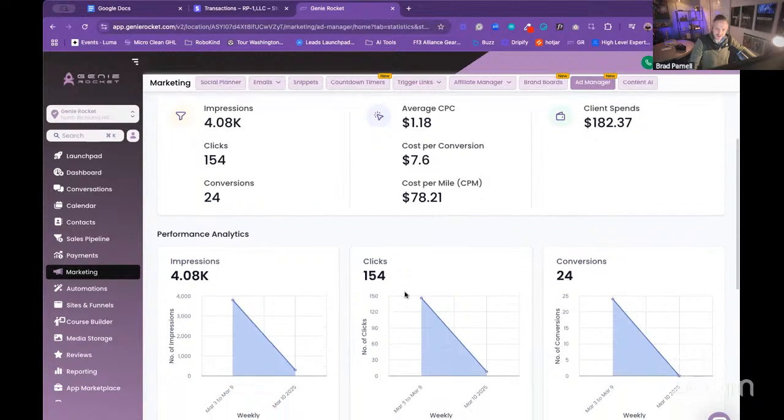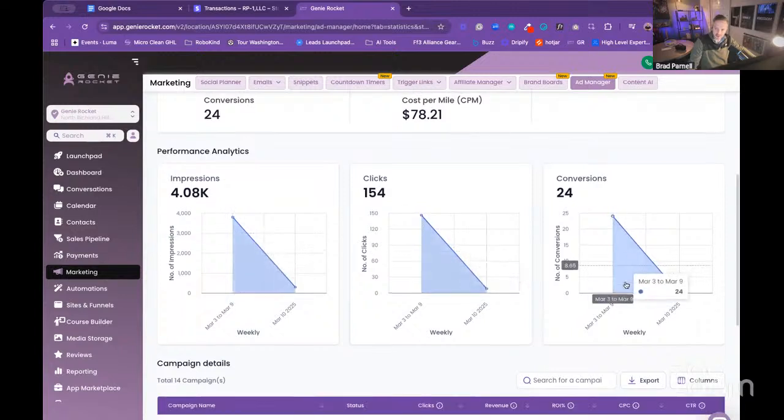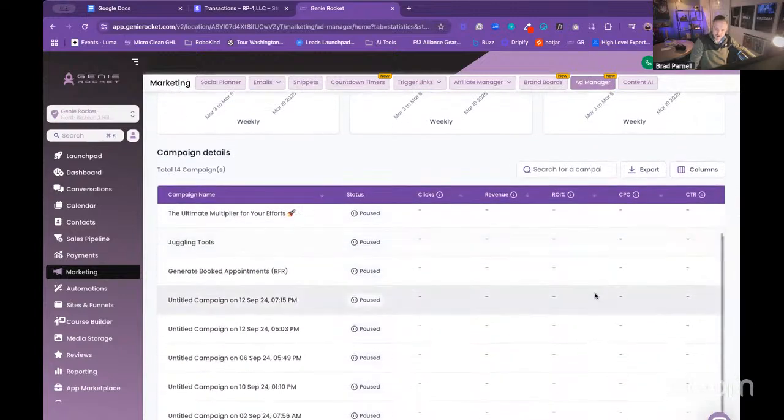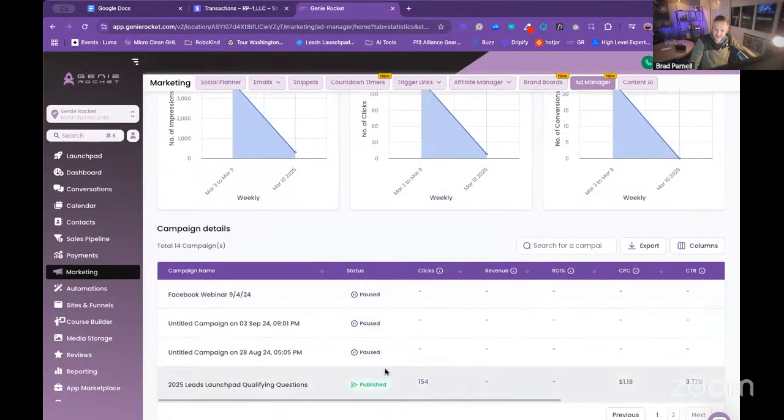So that is on the Facebook side. What's neat is as you go down here, it will also show you all the charts and graphs: impressions, clicks, conversions, and all the ads that we've done in the past. We've done a lot. So let's go to page 2. And then it will show you the active lead right here. This is published.